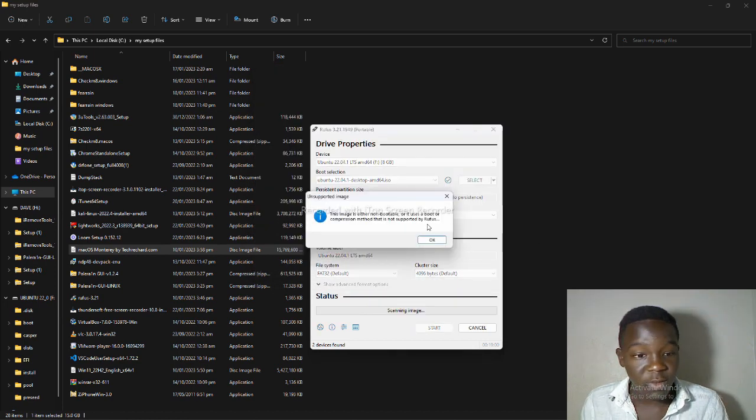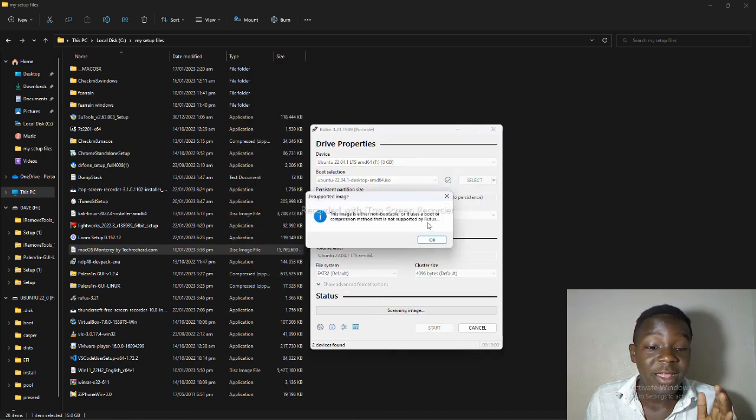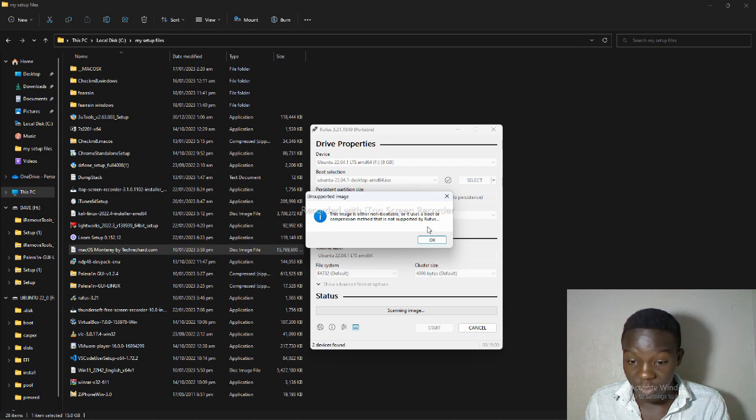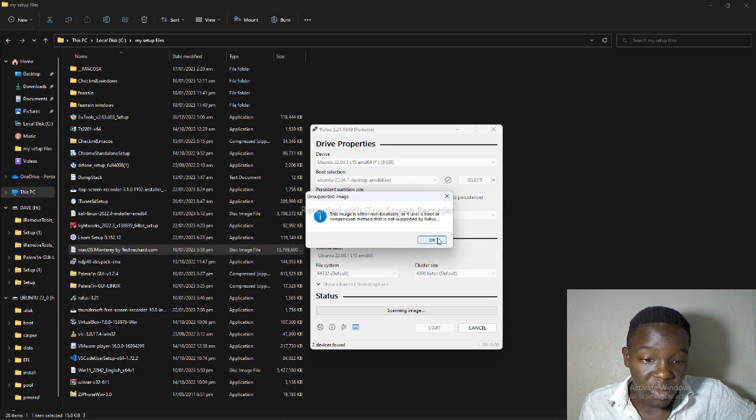But when we try to open it, it's going to tell you this image file is either not bootable, or it uses a boot or compression method that is not supported by Rufus. It's actually a bootable file.